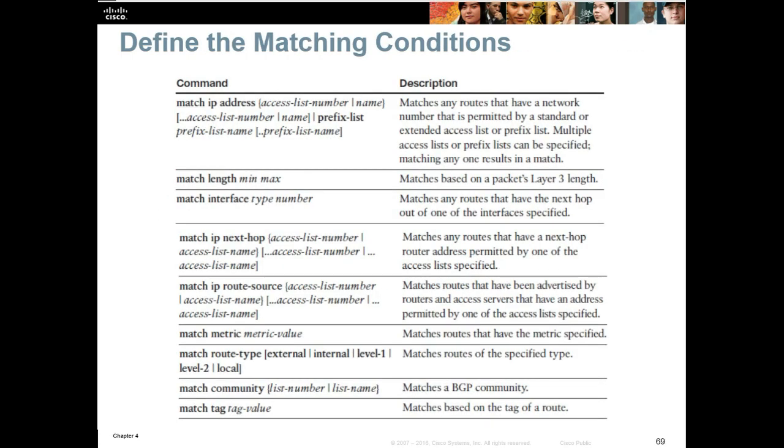Okay, so the reason why kita kata route maps are a complex version of access list adalah sebab dia ada banyak possibility of match conditions and also set statements. Okay, so contohnya we can match the IP address. Okay, so IP address condition pula kita boleh refer kepada access list or prefix list. Okay, so dia macam berganda-ganda lah dia punya condition tu.